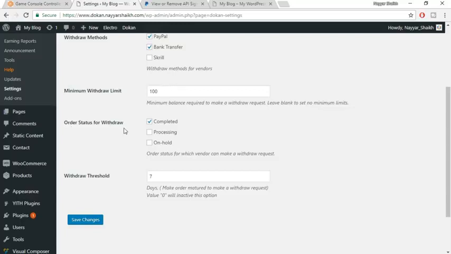Okay. Order status for withdraw. What should be the order status for the product so that he can withdraw the money? It is selected to completed, which says if the order is completed, only then the seller will get paid for that particular product. If the order is under processing or under hold, he won't get paid for that, and that does make sense. Okay, so make sure completed is selected.